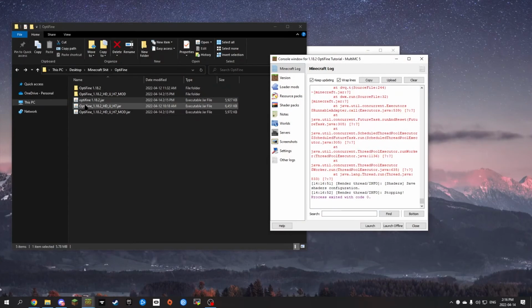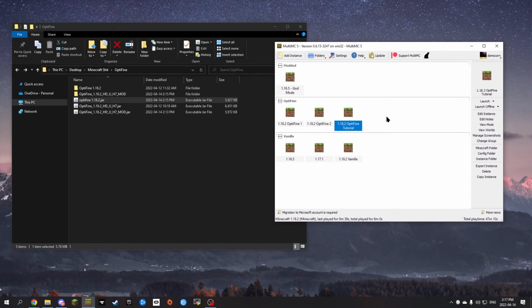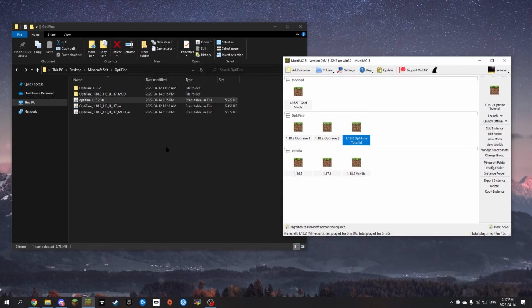And if you do it the normal way where you just add the jar file in, it's unfortunately not going to work for whatever reason. There's some weird bug. But that was a quick speed tutorial on how to install the 1.18.2 OptiFine into MultiMC. Thanks and have a good day, guys.